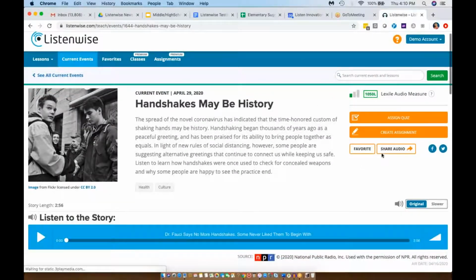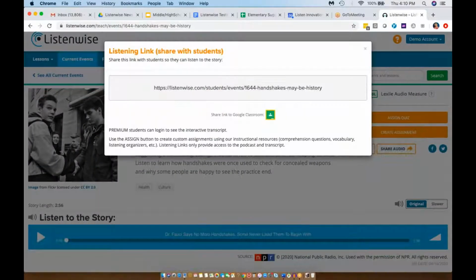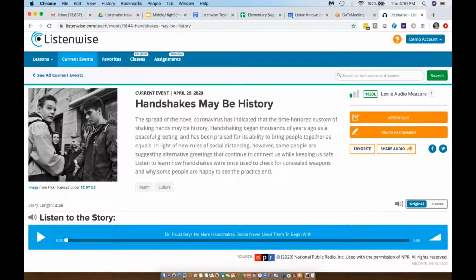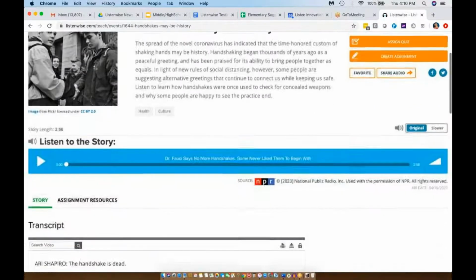So if we go into this one, Handshakes Maybe History, I want to point out a couple of things. First of all, one really quick and easy way is to just share the audio with your students. Now, this does not come with the transcript, which we'll show you in a minute, but it is a super easy way to highlight it and put it into an email or your web page that you've created for your classroom, or just share the link to your Google Classroom and say, just listen to the story. It's a really interesting story.